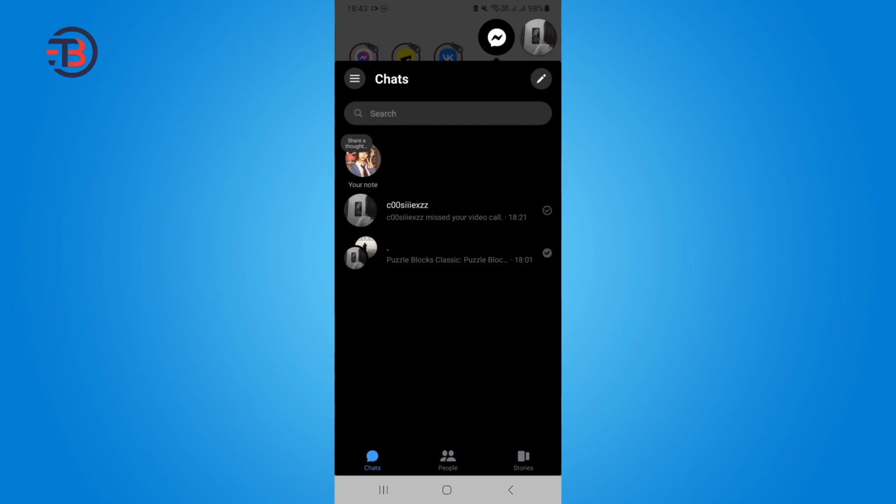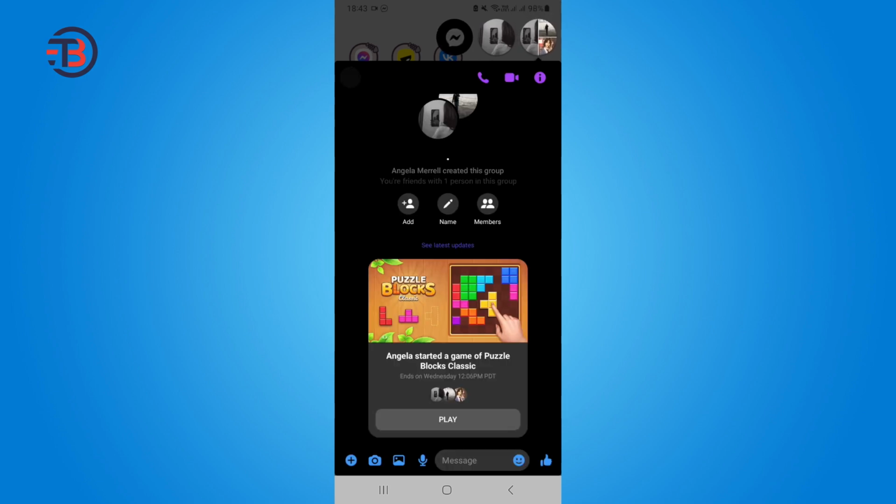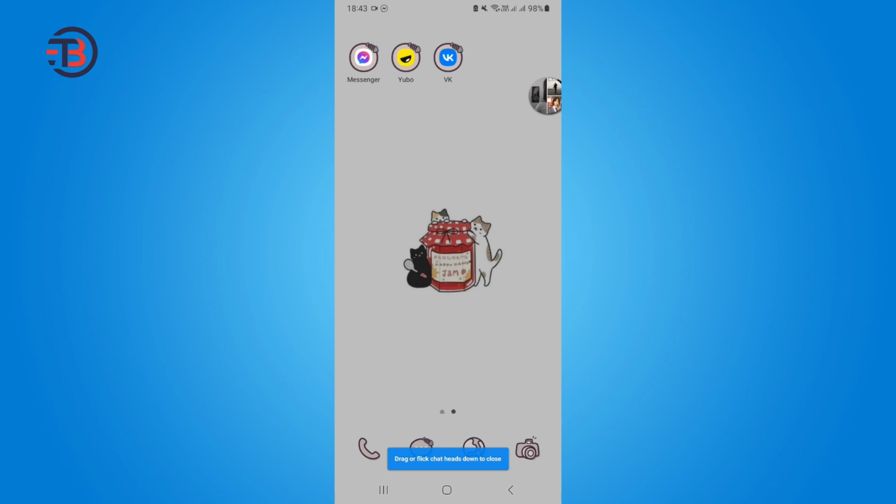Tap on one of your chats. And that's it. If you want to remove the chat head from your home screen, simply drag it down to the bottom. And that's it. This is how you enable and use chat bubbles on Facebook Messenger.